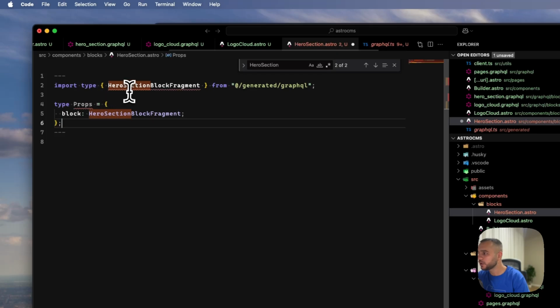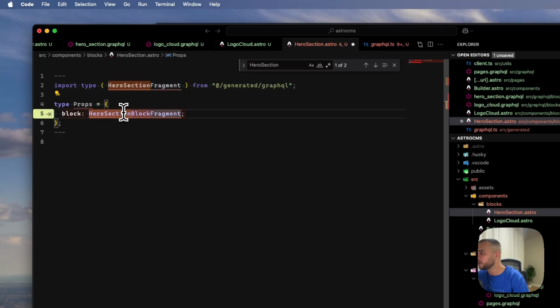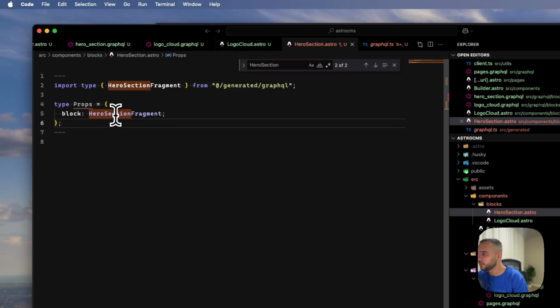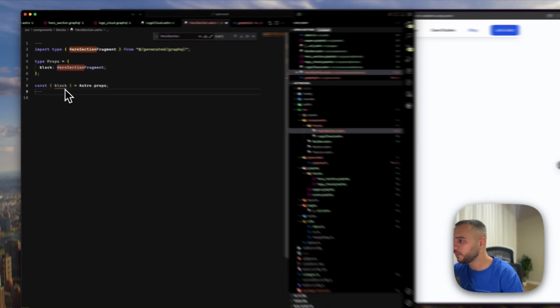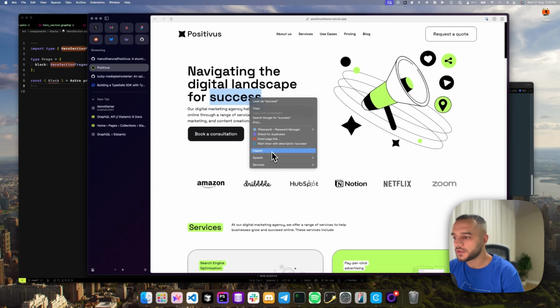Oops. So here we're gonna have hero section fragment. Now a block here is gonna be hero section fragment. So these are all the possible ways. So now if we do this, block is gonna be type safe. So let me just copy the hero section here.